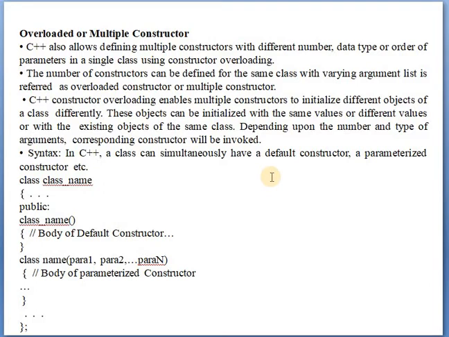So C++ allows defining multiple constructors with different number, data type or order of parameters in a single class using constructor overloading. Why overloading? Because the name of the constructor is the same, but the number of arguments, data type of arguments and order of the parameters are different. The number of constructors that can be defined for the same class with a varying argument list are referred to as overloaded constructors or multiple constructors. Means the name of the constructor is the same as the class name, just the argument list is different.